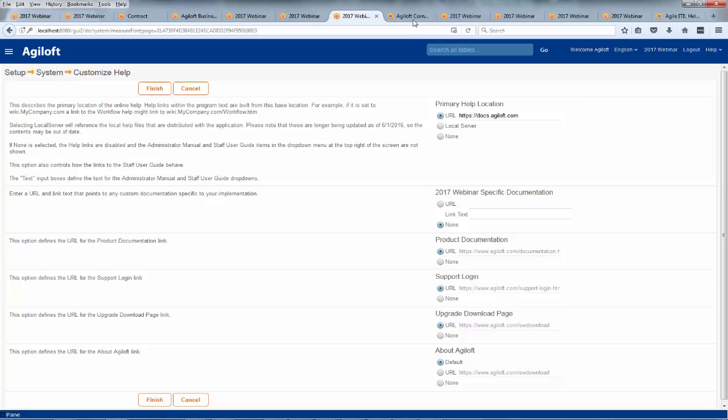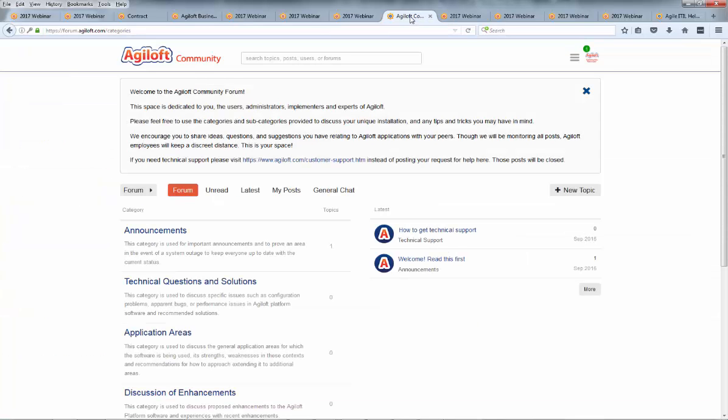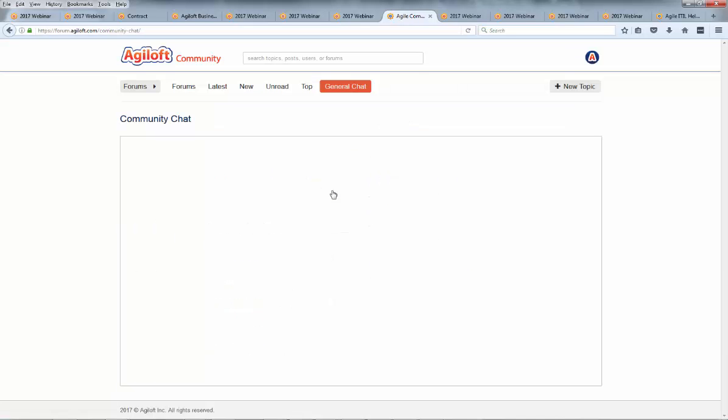Also, at the end of Q1, we will be rolling out Agiloft Community, which will be accessible using your Agiloft support login. This provides a space for peers to exchange ideas and best practices when using Agiloft. This supports a communal chat as well as peer-to-peer chatting.